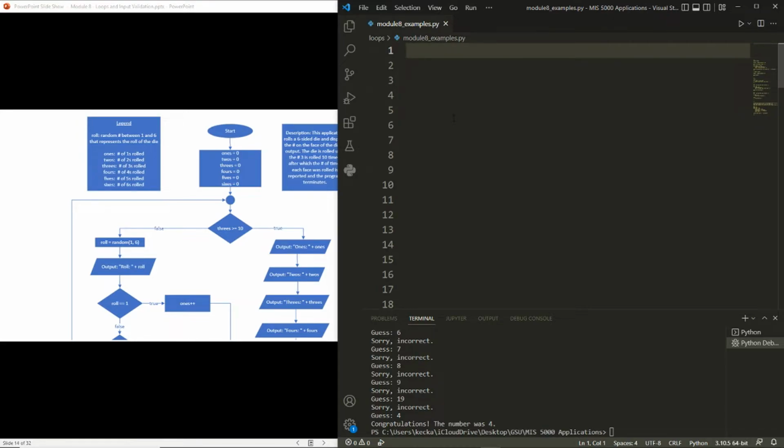So I'm just going to simply start at the top of the flowchart. You'll see that we have a variable that holds the dice roll, which is going to be a random number between 1 and 6. With that in mind, I know that I need to import the random number generator again. We then have 6 additional variables, each one that keeps track of the number of times each face value was rolled. So the first thing I'm going to do is import that random module again. I'm then going to initialize all of our variables. So I'm going to set 1s equal to 0, 2s equal to 0, and so on.